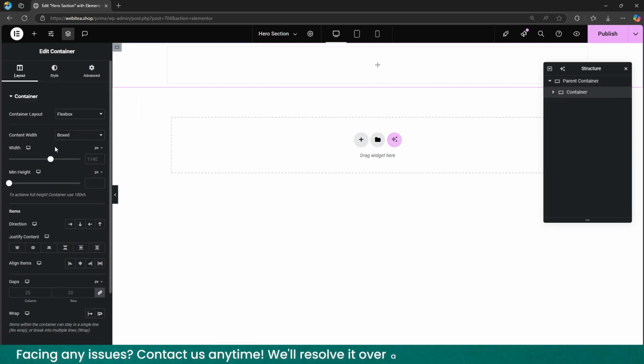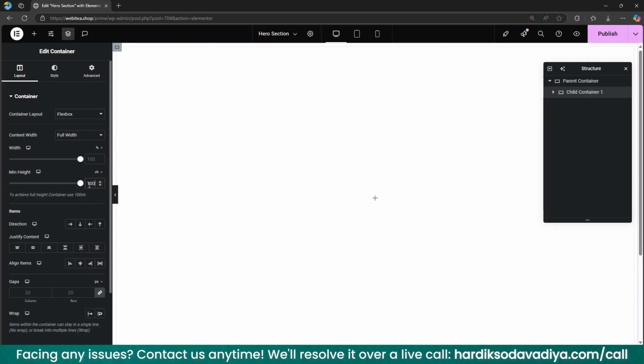Now we will take another container here, and this should also be full width. We don't need to remove the padding on this second container. So the second container, we will name this child container 1. Great. Now we will include a minimum height on the child container, and instead of pixels, it should be view height. So we will make sure it will be 100% like this.